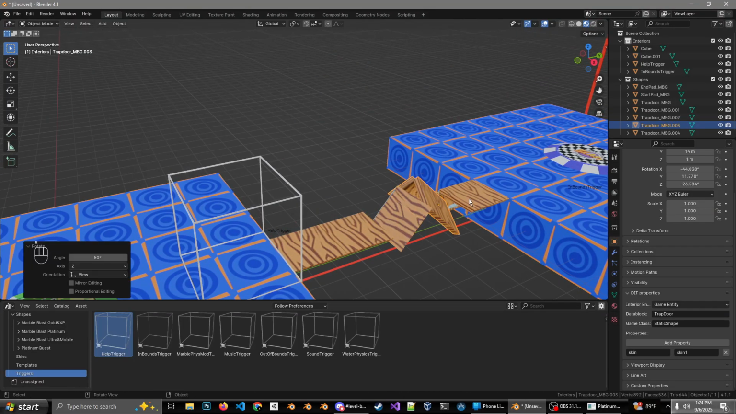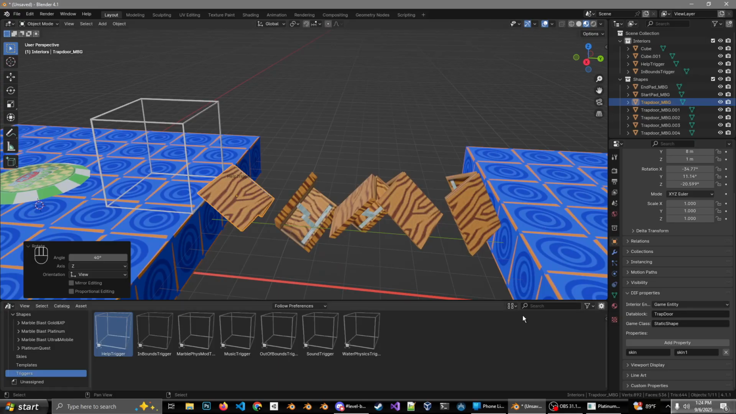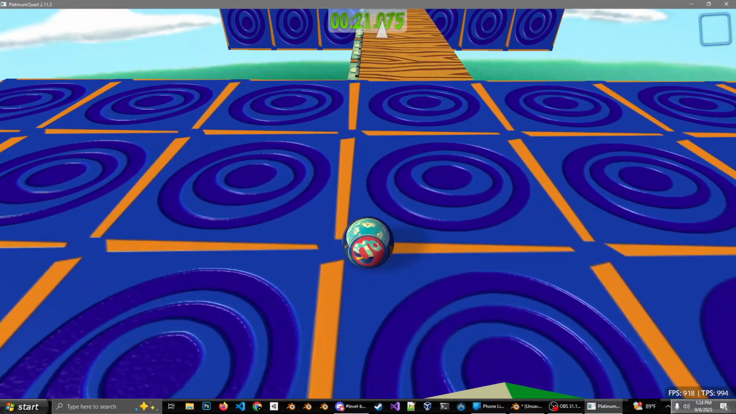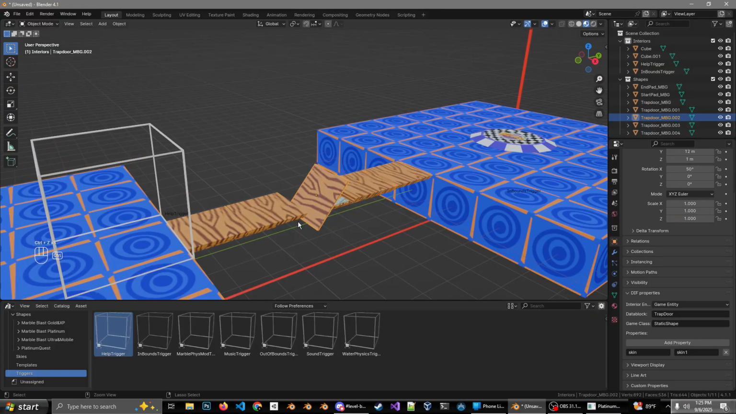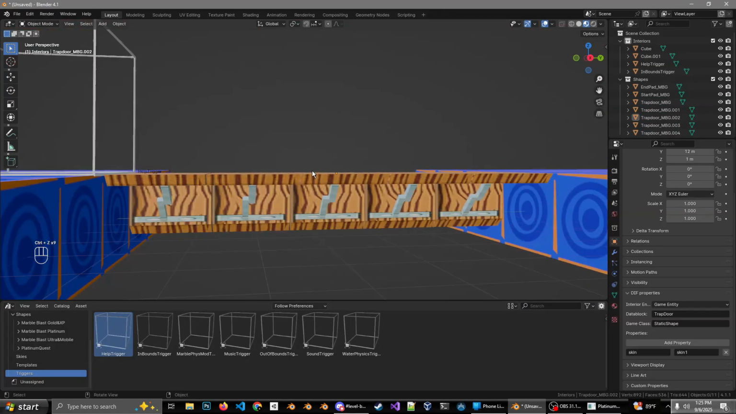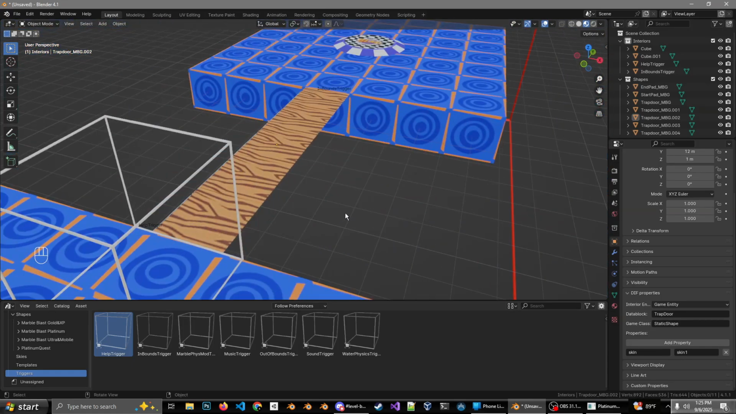let's just do random rotations, I don't care. The game's not going to know what the rotations are, so it's just going to put it at the default rotation, which is what you see here. And what you see here as well. We'll just undo everything. That's the default rotation. There's unfortunately no way around that.